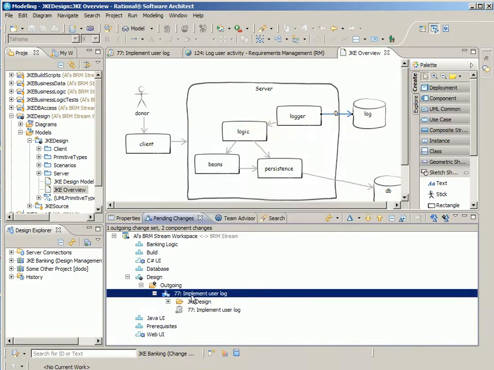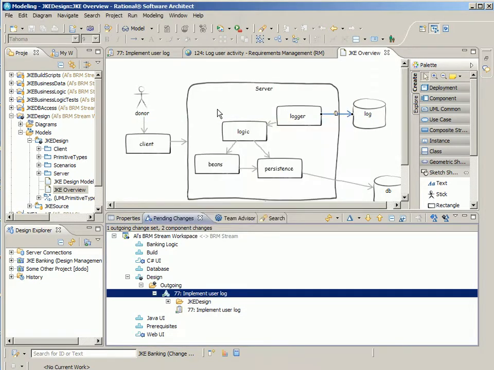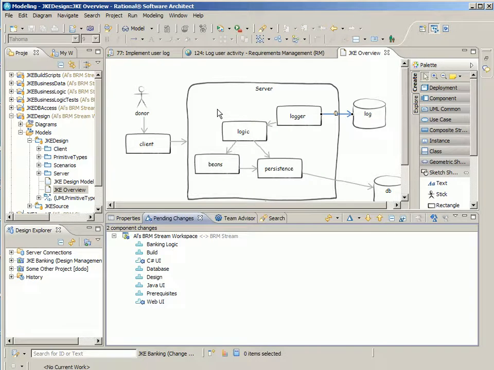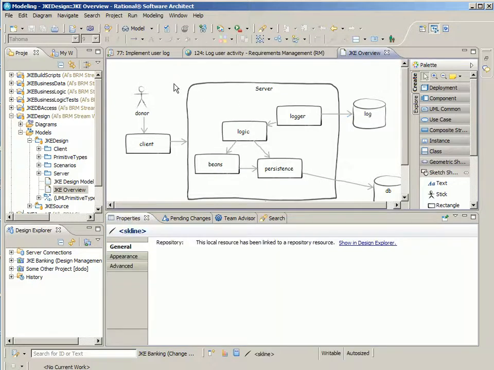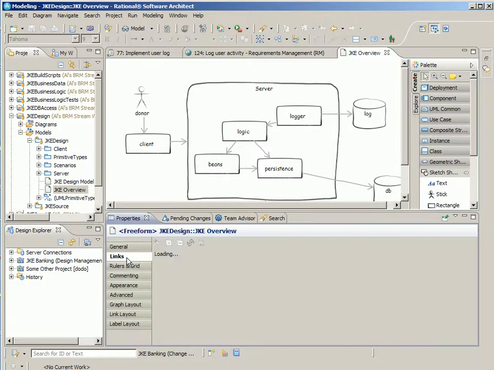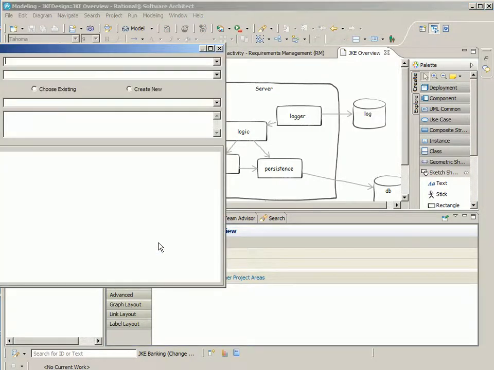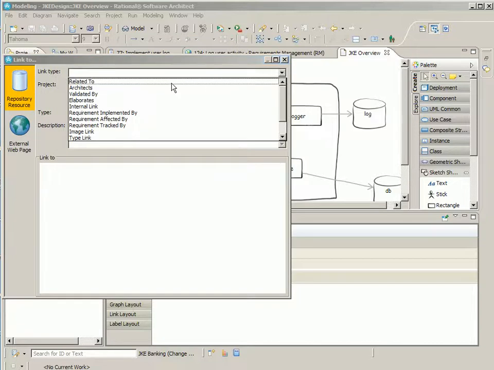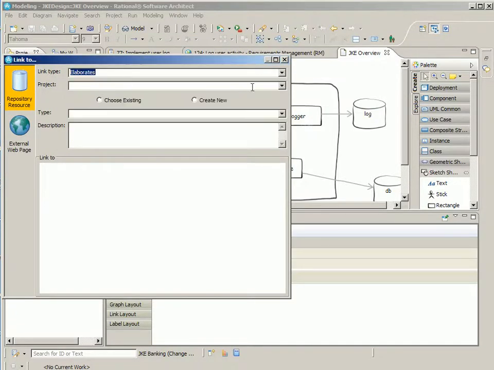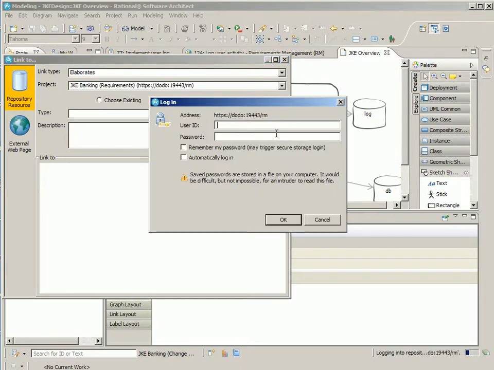Now, with these changes associated with the work item, Al will deliver the changes to the SCM so that they're available to the others on the team. After the changes have been delivered, Al goes to the properties page for this diagram and the links section and adds a new link from this diagram. The link type is going to be an elaboration, and he's going to select a resource from the requirements project.